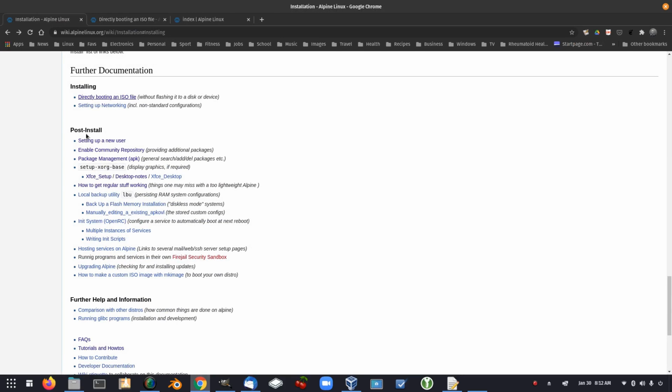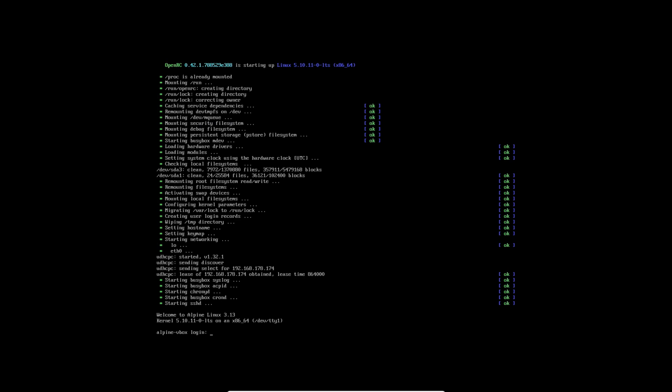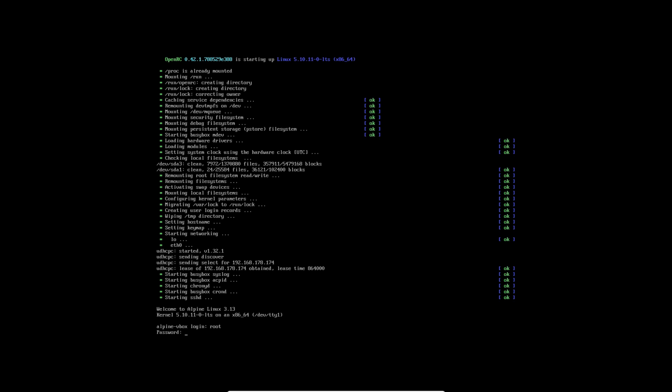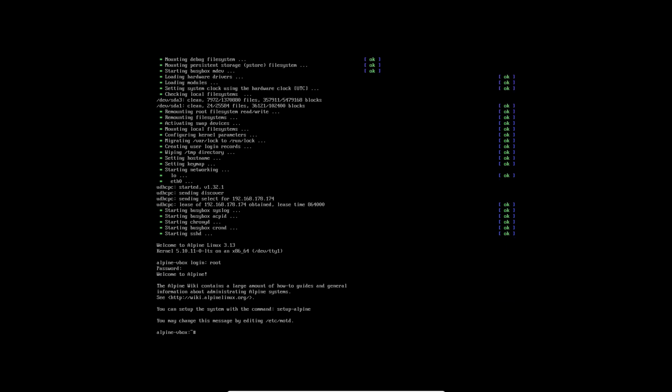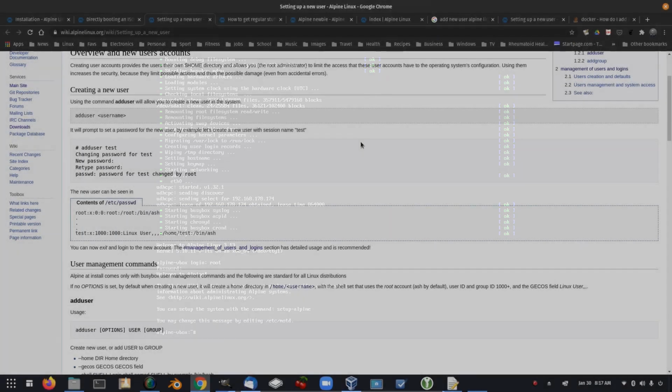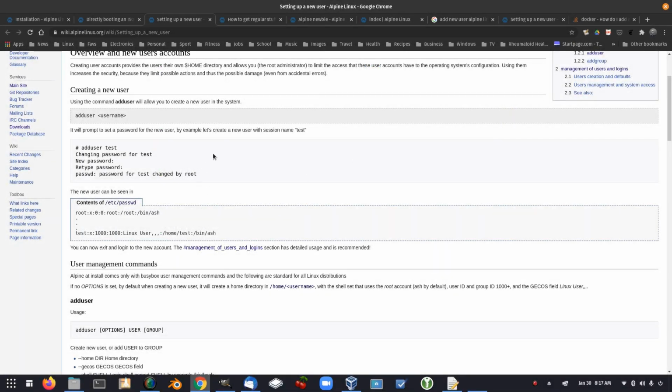Now what I'm going to be doing is looking at post install, setting up a new user. So Alpine VBox login is root and the password we created during install, and there we go. So according to the Alpine Linux wiki, adduser and put your username. But what I've found is when doing this, it doesn't actually give you your home folders as in pictures, documents, downloads and all that. Now I don't know whether you need to add them manually or not.